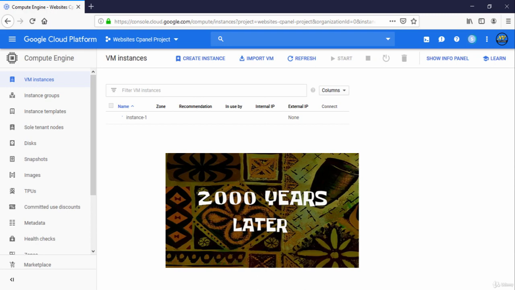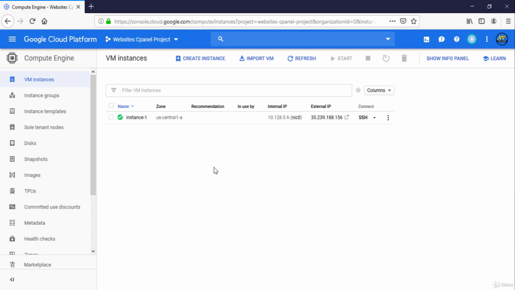As you can see, the VM instance is ready and a public or external IP address has been issued for our instance or virtual machine.